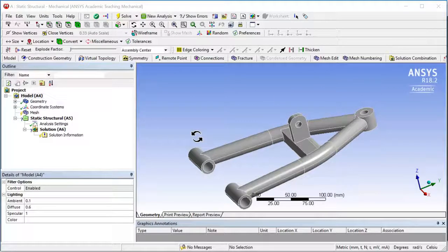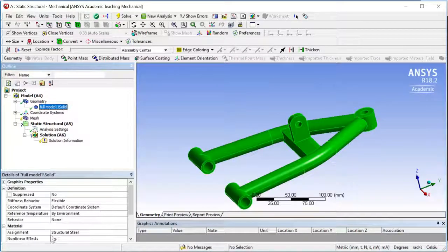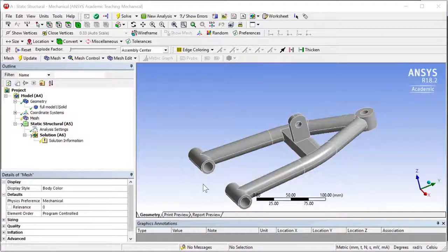This is the ANSYS Workbench Mechanical environment. First, click on the geometry and make sure the material assigned to your geometry is structural steel. Next step is meshing the geometry. The ANSYS static structural default mesh is tetrahedral, which is working fine for this analysis. But we are going to add some mesh control to constrain the size of the elements.